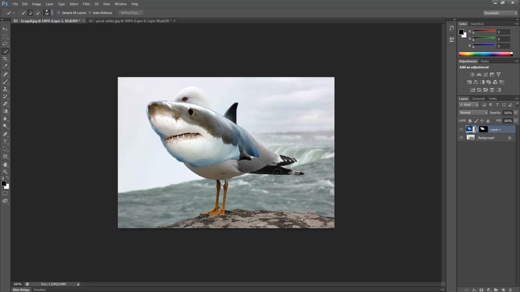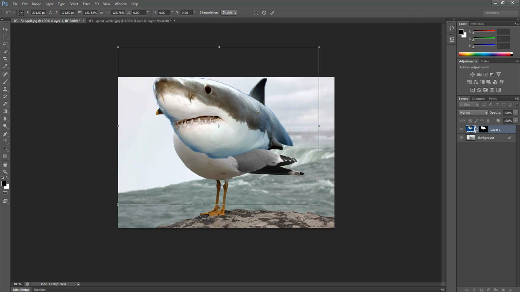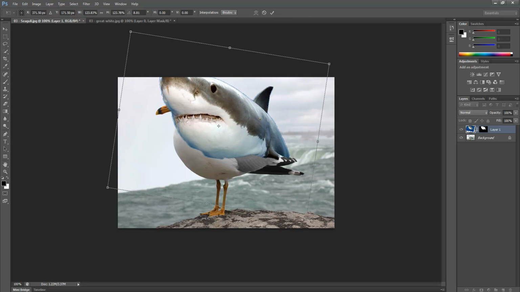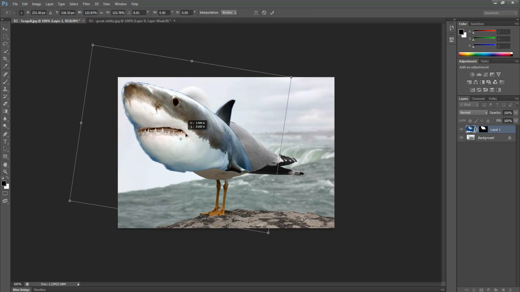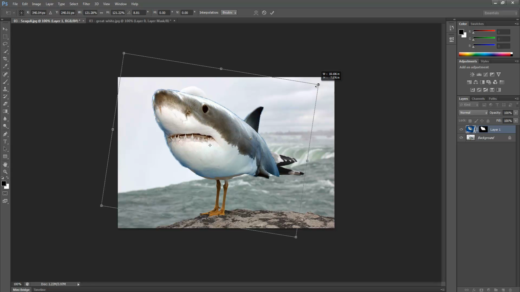So now I have this file over here. I'm going to Control T to resize this thing a bit. Control T, and then I can grab my corners here. I want it to be a little bit bigger like so, and I might want to rotate it just a little bit. So notice I rotate just like in Illustrator, outside the bounding box, and position this so that the general shapes are about the same. I'm going to go ahead and click check right here.